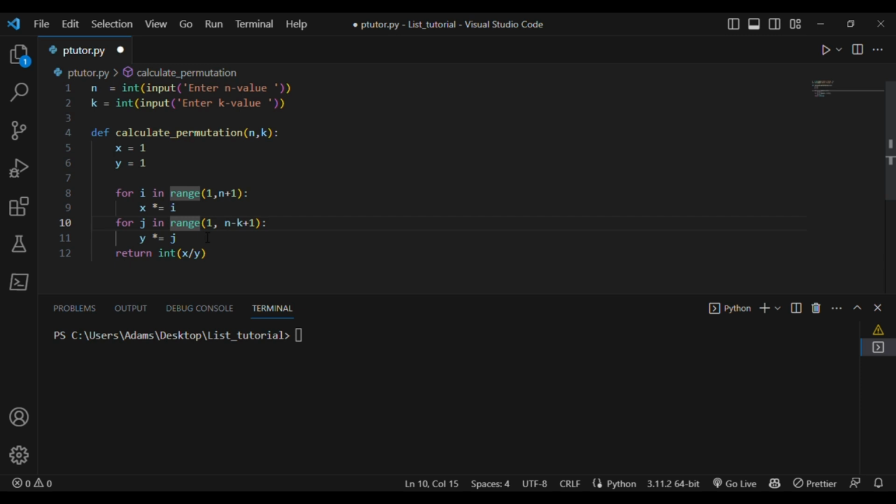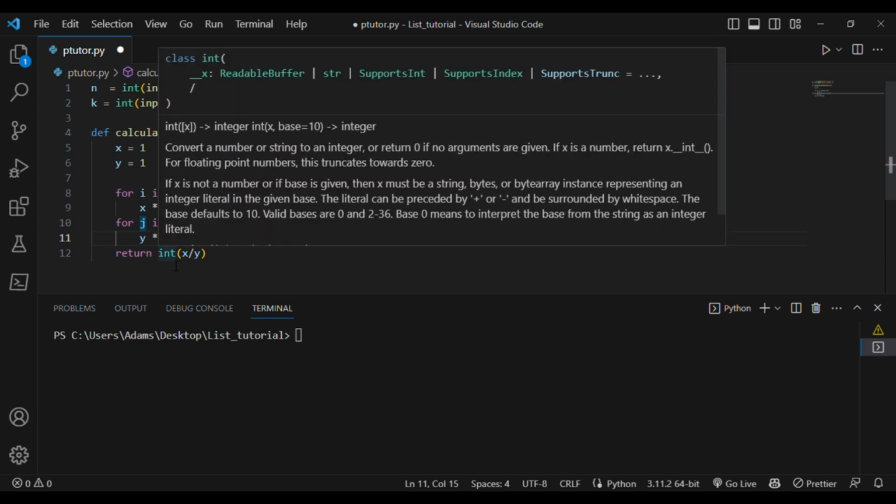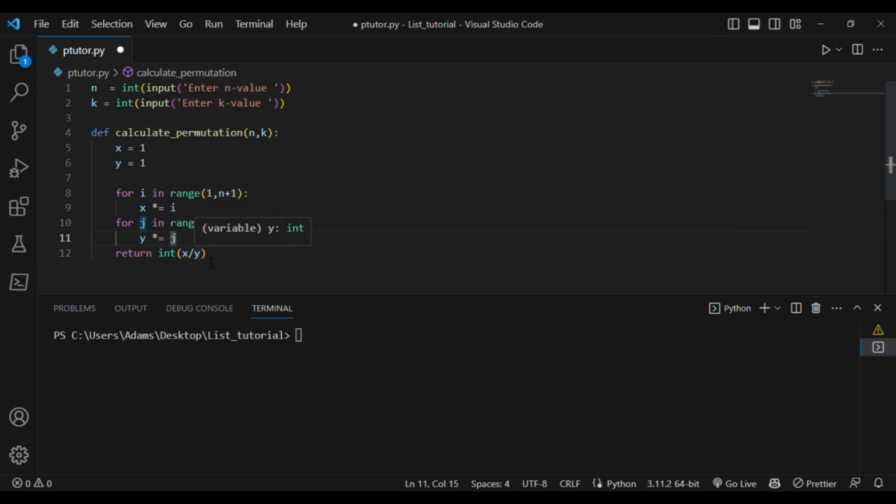The same thing is applicable to n minus k plus 1. So n minus k will not be included, so I have to say +1 for the value to be included. After that, you return x divided by y, but you pass it into an int function. That means when you divide it, make sure it comes in as an integer.